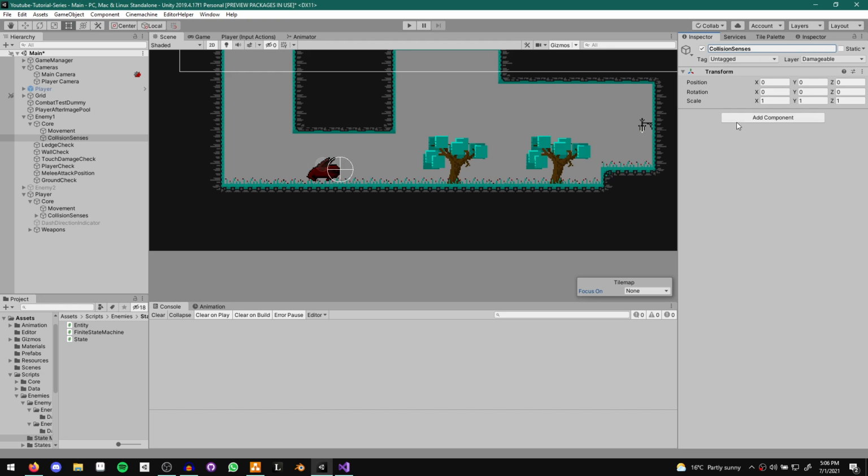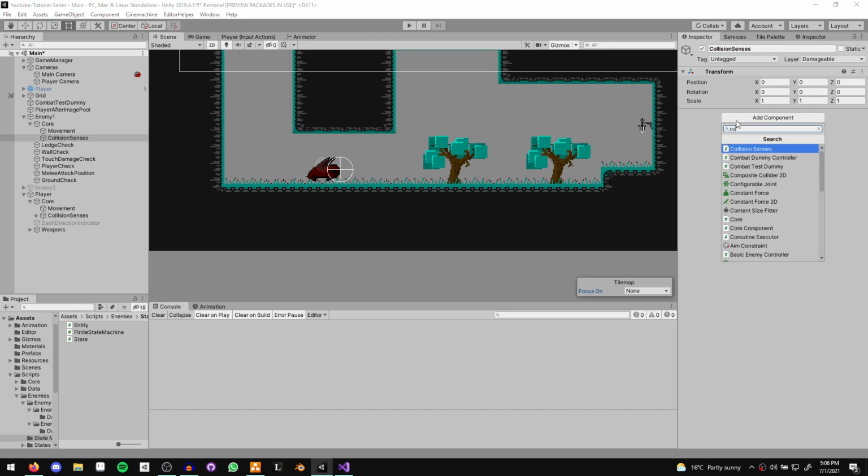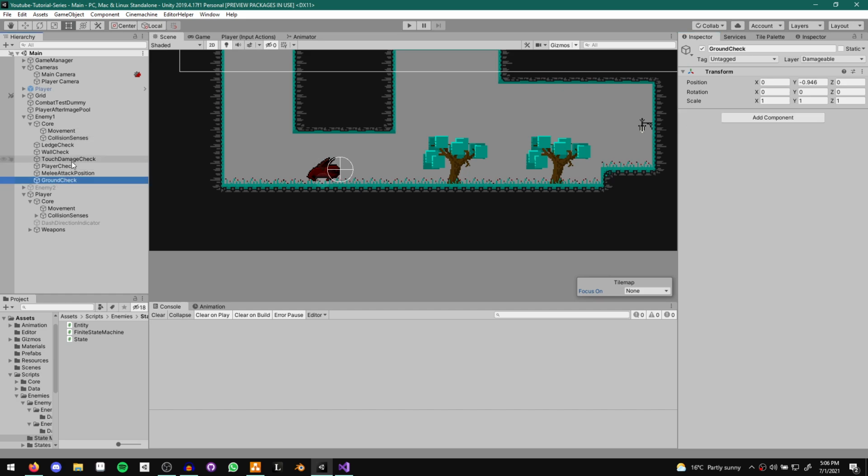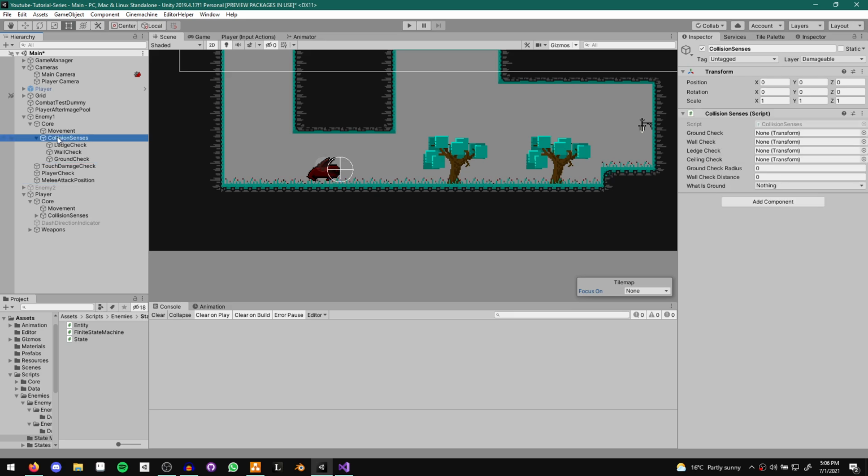Like that. We can then go ahead and hit add component and look for our collision senses component. And as you can see, we have all these references to set up. So let's go ahead and just get our ground check and our wall check and ledge check, and let's make them children of our collision senses. Now, as you can see, we also have this touch damage check and player check and all those things. We're going to be making a whole different core component for those things. So for now, it's just our collision senses, which just handles any collisions with the world around it.